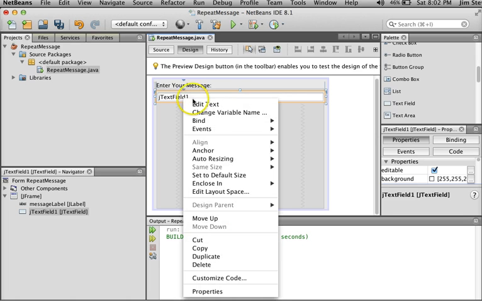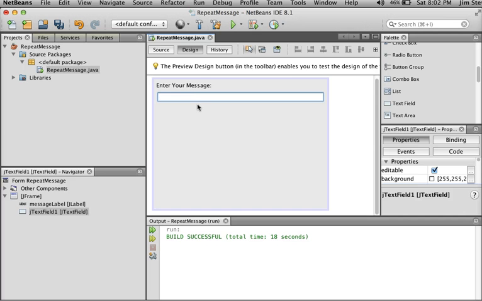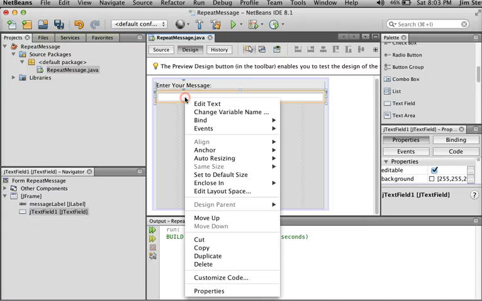Now the text right now, I'm going to select, click and do Edit Text, and I'm going to just delete the text altogether. This is where the user is going to enter their message, so I don't want it to say anything at first. I could have it say something, but I don't want it to. And so I'm going to hit enter, and now I'm going to select, click it again, and change the variable name.